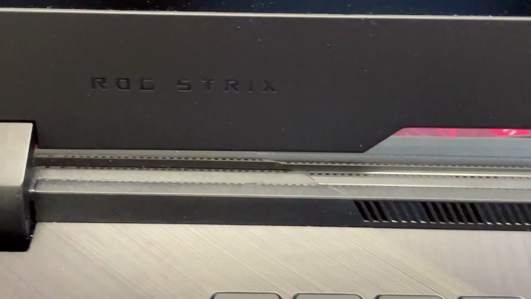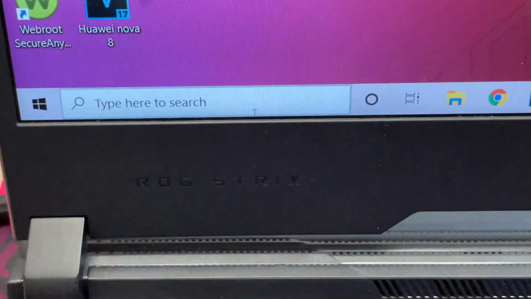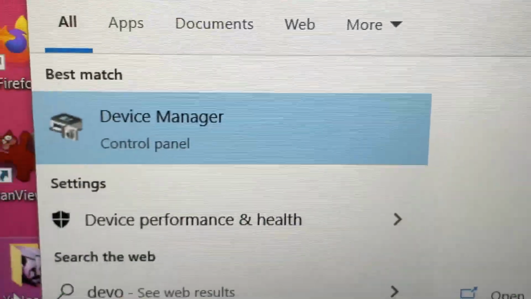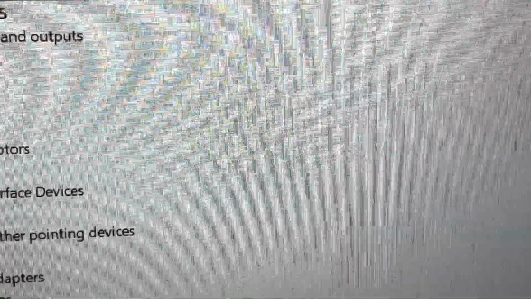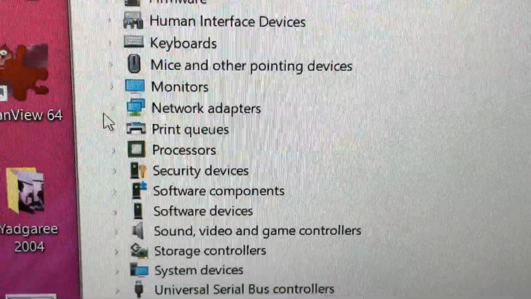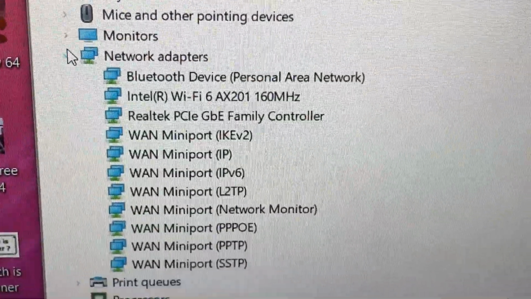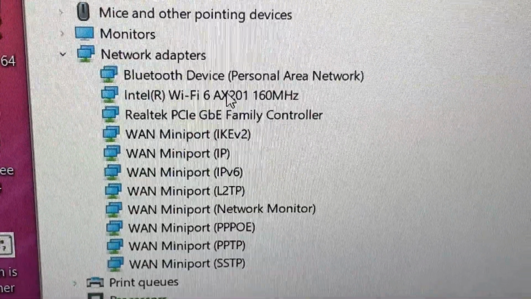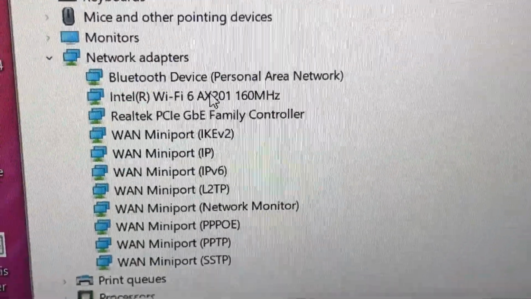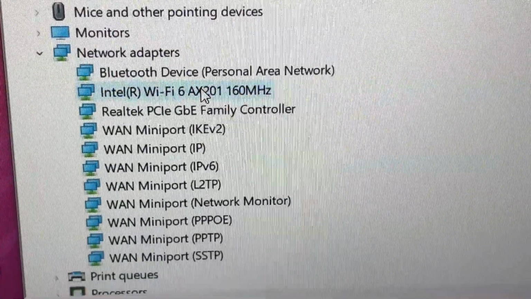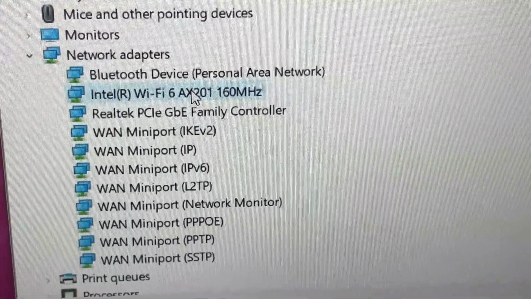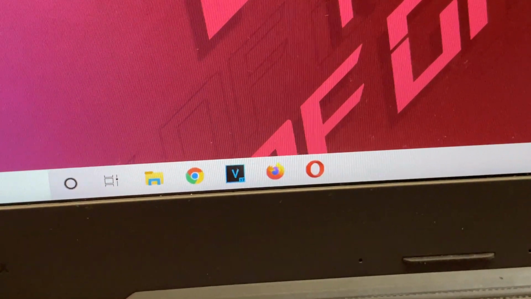Alright, so we go to Device Manager again. Type in Device Manager, click from Control Panel and then go to Network Adapters, expand it. Now you see your new updated latest Wi-Fi device. So try to test your internet, and your internet should work fine now.